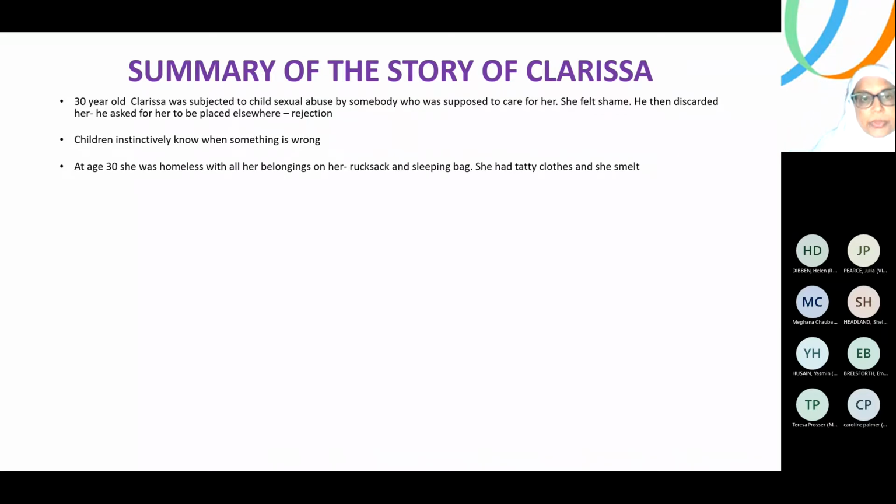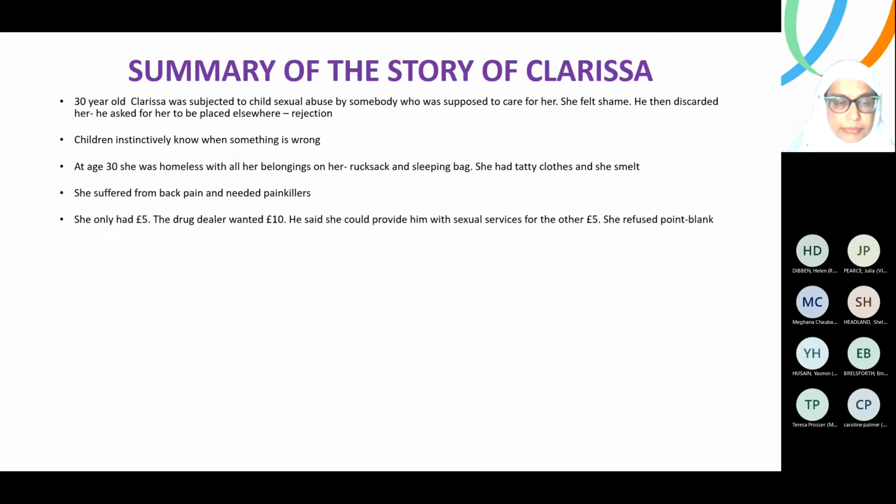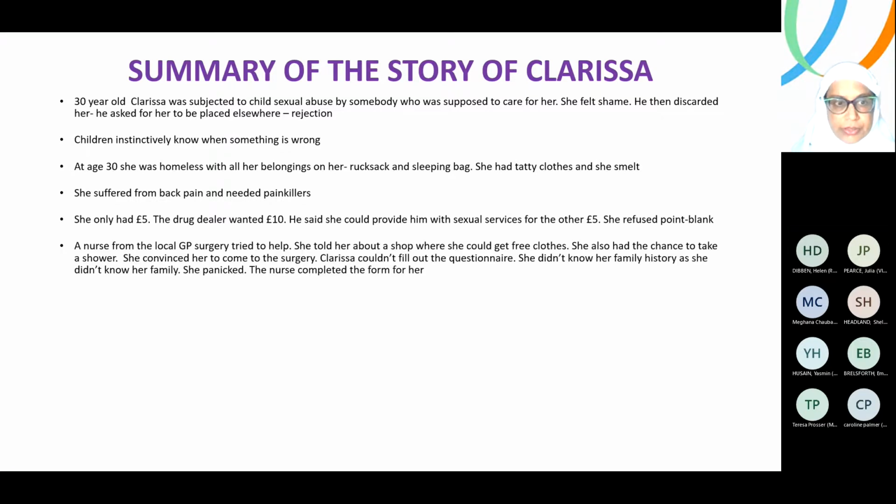So at age 30, she was homeless with all her belongings on her, her rucksack and her sleeping bag. She had tatty clothes, she smelt, she suffered from back pain and she needed painkillers. And we can see, bless her, why she needs painkillers. She was sleeping against that wall. If you do that, even for 20 minutes, you're going to start getting back pain. She only had £5. The drug dealer wanted £10, and he said she could provide him sexual services for the other £5. She refused point blank at that stage.